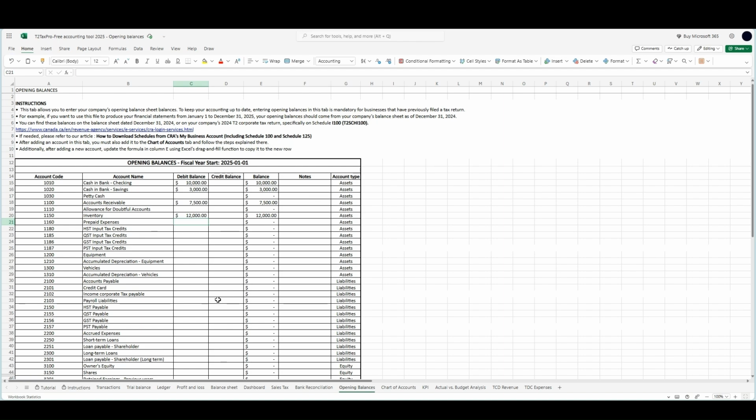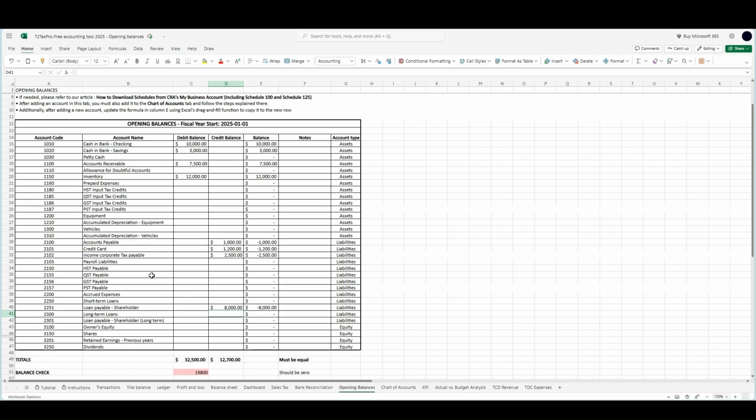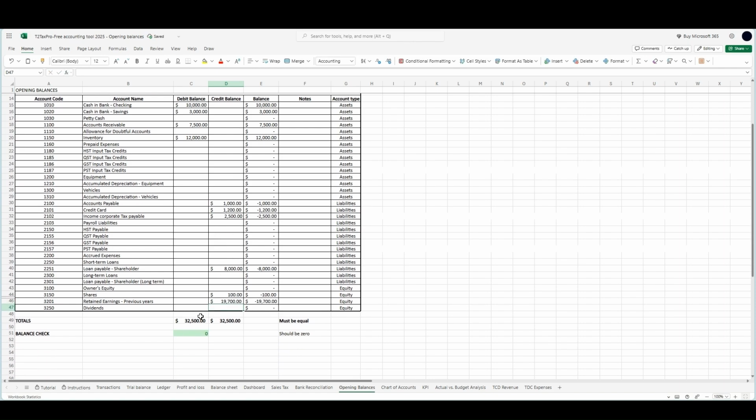Now let's look at the liabilities. Accounts payable for $1,000. Credit card, $1,200. Income corporate tax payable, $2,500. Loan payable shareholder, $8,000. Each of these amounts goes into the Liabilities section of the tab. Finally, under Equity, you'll enter Shares, $100. Retained Earnings, Previous Years, $19,700.